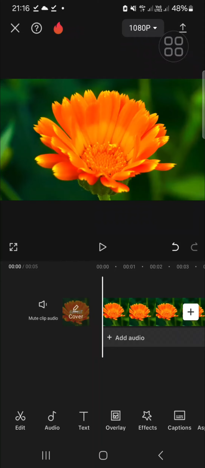In today's video, I'm going to show you how you can create a transparent watermark in the CapCut application. Okay, let's get into it, guys.